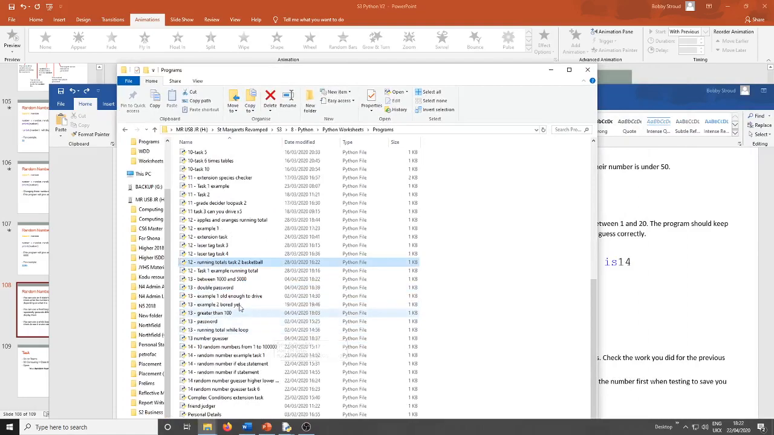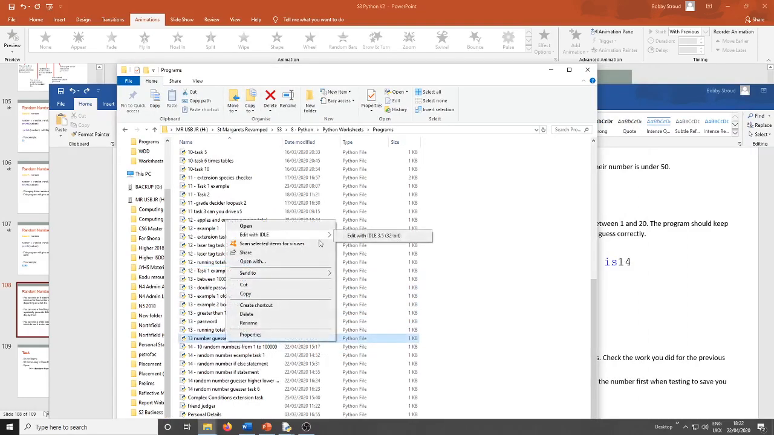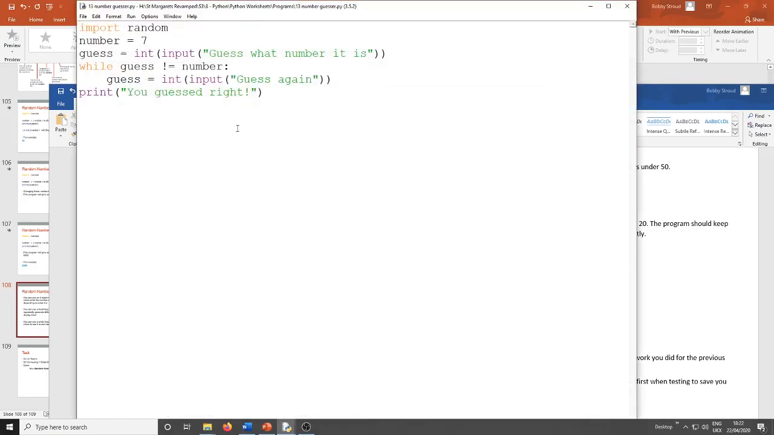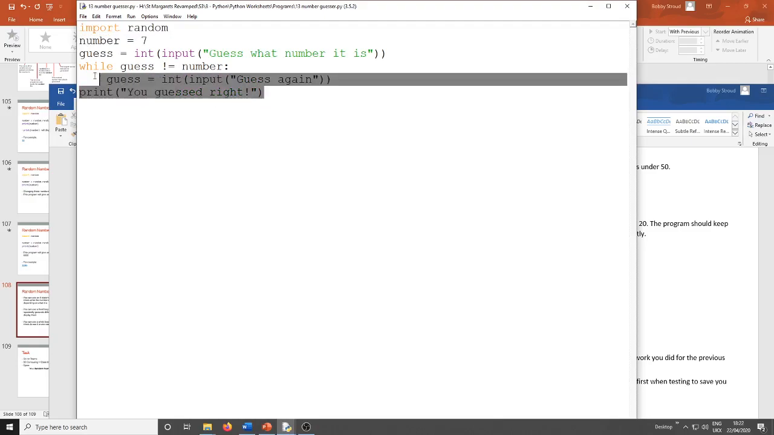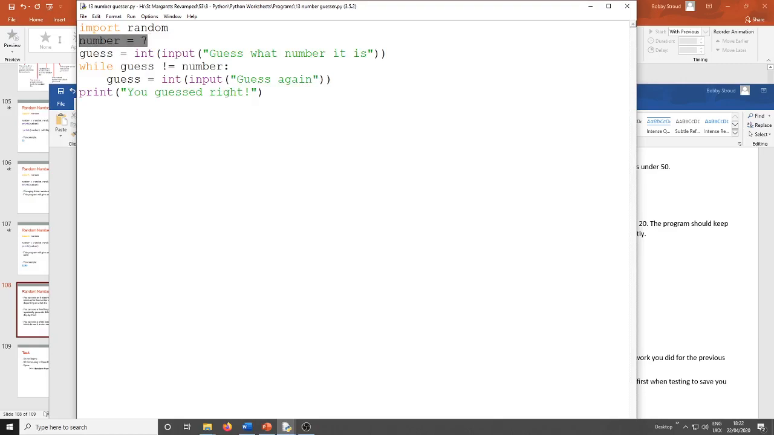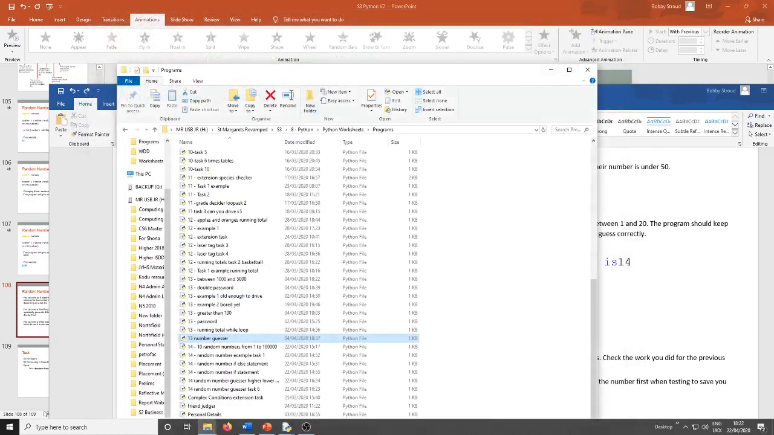So where is it? I'm not going to be able, there it is, right. So this one, we had the number set to 7. I don't know why I've got import random there, but I guess spoilers, I guess. And you just have to change, and you should have this if you've done last week's stuff, you just have to change this number equals 7 bit to number equals random dot randint, and then pick the number, and that's it. And then the program works just like that.